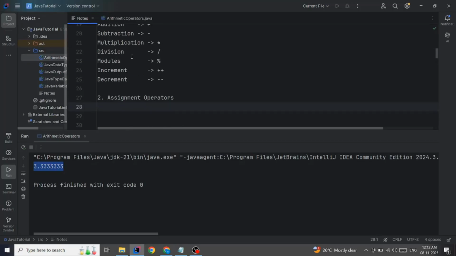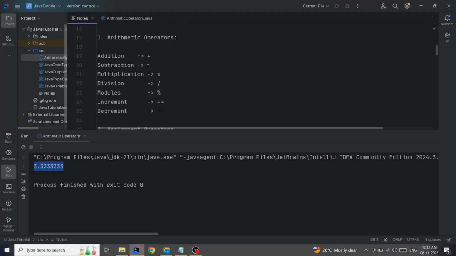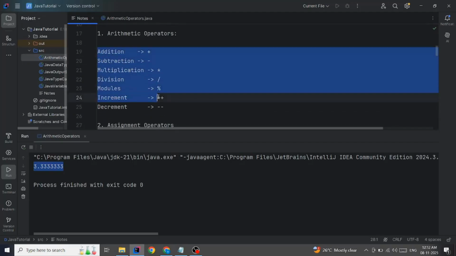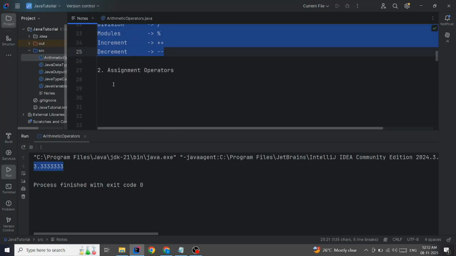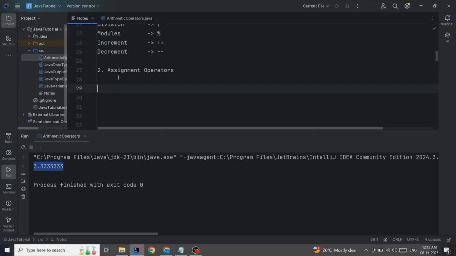There are different operators available, like the arithmetic operators we saw earlier. Similarly, we have different operators available in assignment. Let's see each one now. The simple one is the equal operator. Here we are assigning x equal to 5. This is the assignment operator, so we are assigning a value to variable x. That's the simplest assignment operator.